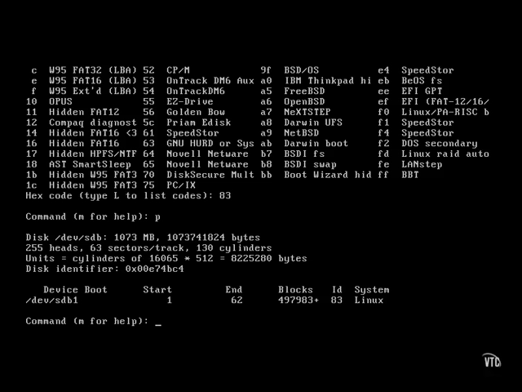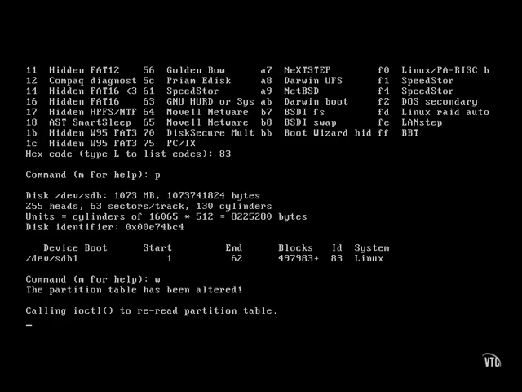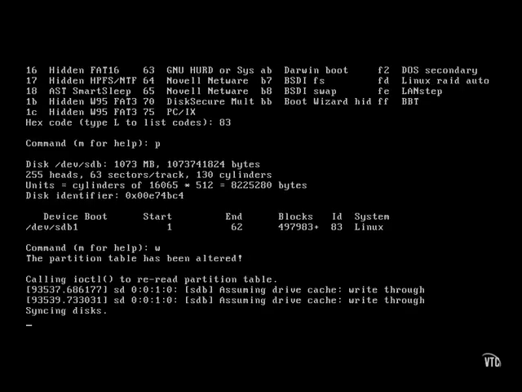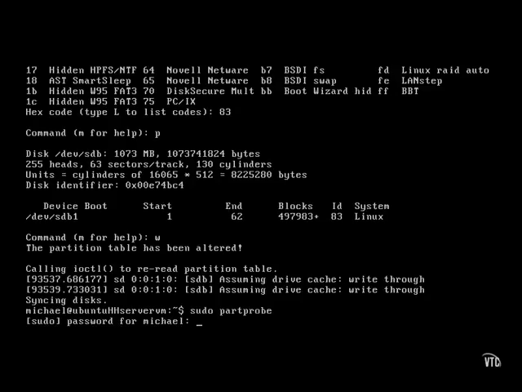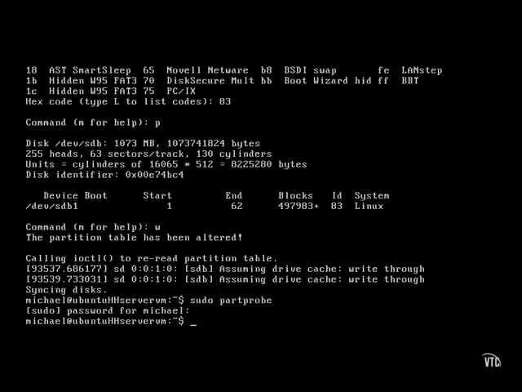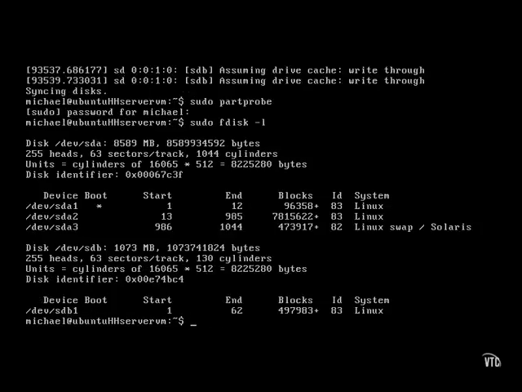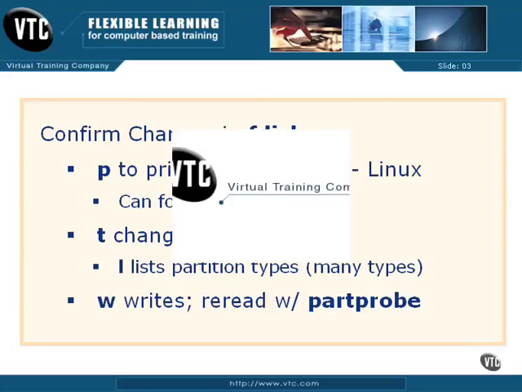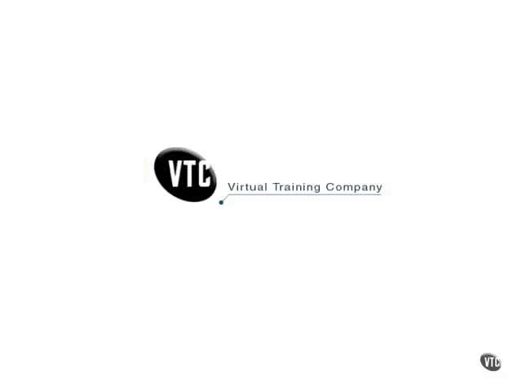Okay, now let's write these changes. The partition table is being reread. And for completeness, I run the partprobe command to make sure to reread the partition table. Okay, let's see what happens when I run the sudo fdisk -l command again. Look at that, I now have a configured partition on that new second drive. That's it for fdisk. Now let's move to the next video.